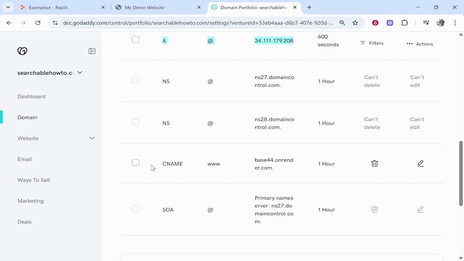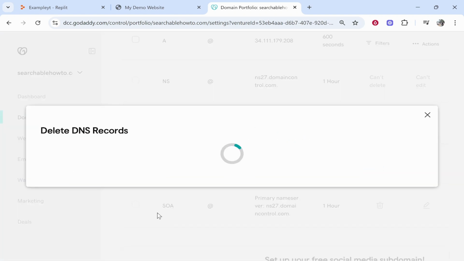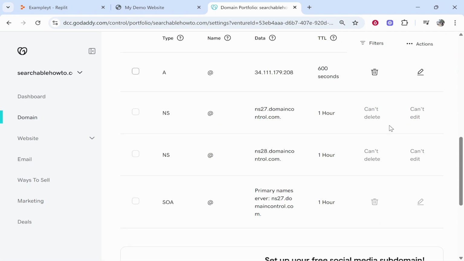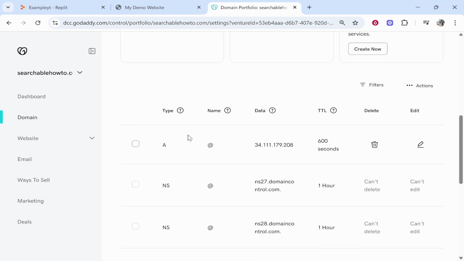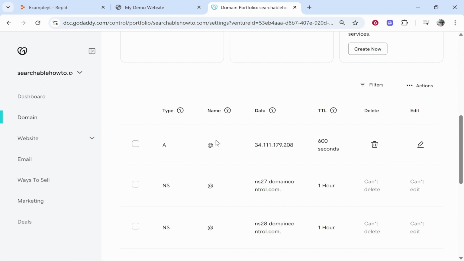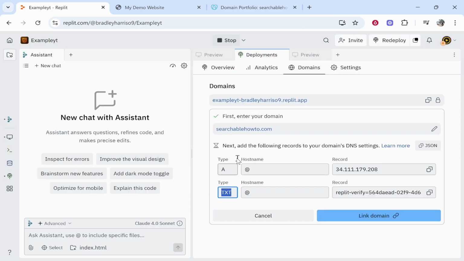I'm also going to delete any other records that can be deleted because we don't want them conflicting with the records that we're adding. Now the only one I can actually delete is the one we've just added. So remember, we're adding this A record. Check, we've done that. Now we'll go to the TXT record.